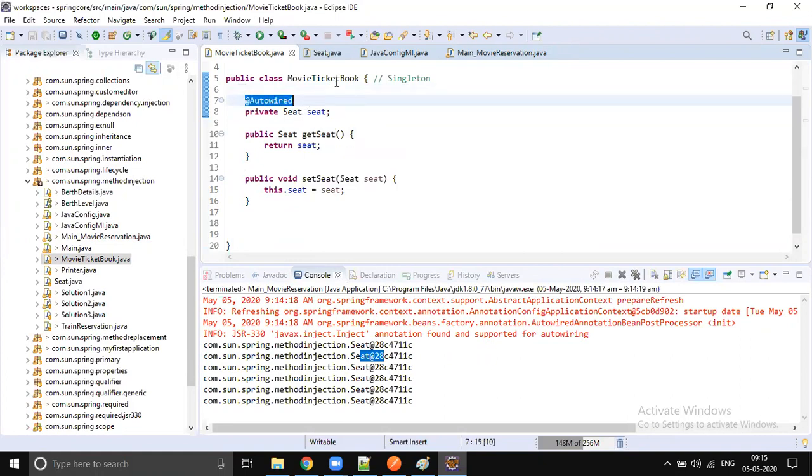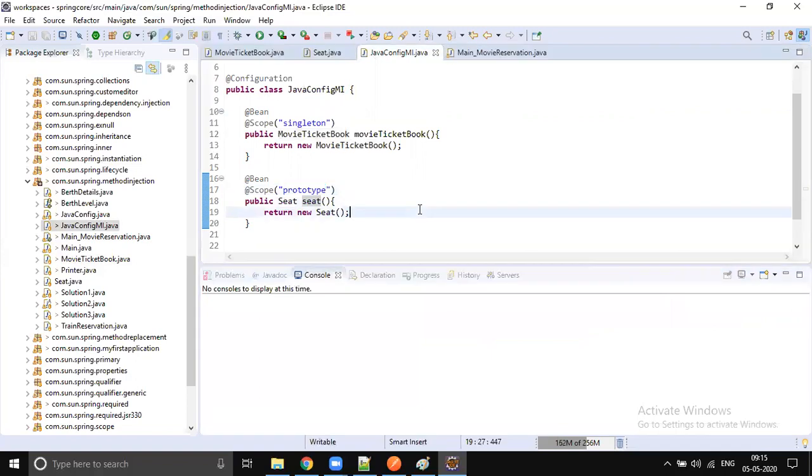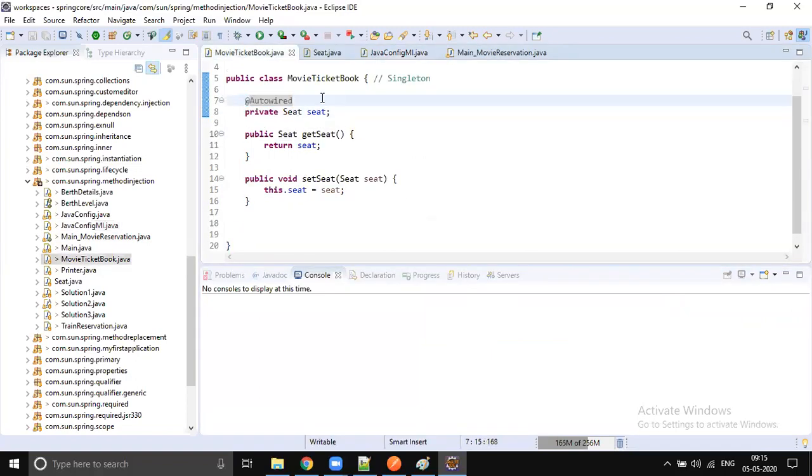So obviously, even though this is prototype, even though we have prototype available, right? That won't work, right? So whenever you are mixing two scopes, right, especially singleton and prototype, your prototype will automatically convert into the singleton, right? Because the autowire works only one time. So now do you get what the issue is that is happening here? Why is it happening here?